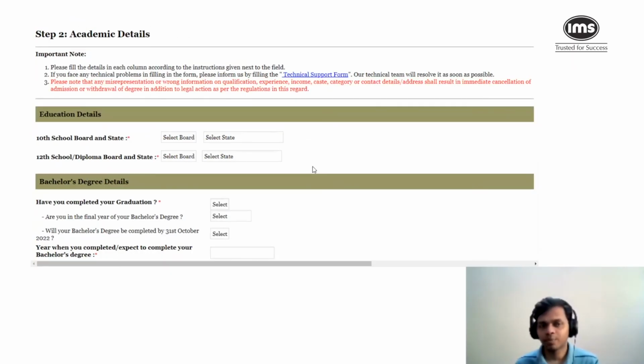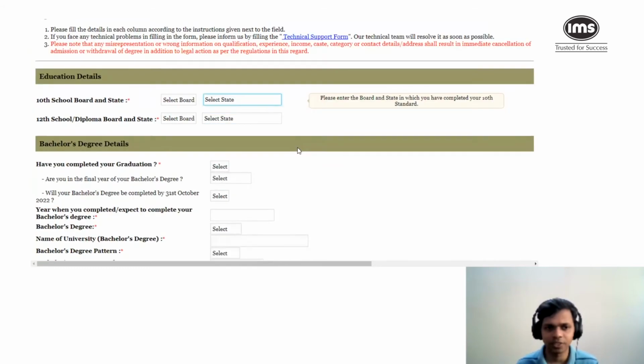So now we are on step 2, which is the academic details. Here the first thing that you start with is your 10th and 12th details. You just have to enter the board and the state. You don't need to enter your marks, etc. Just board and state is sufficient.